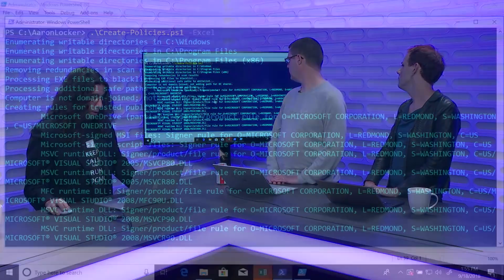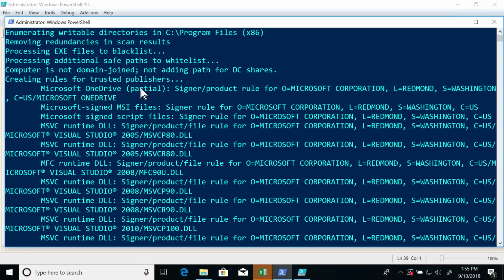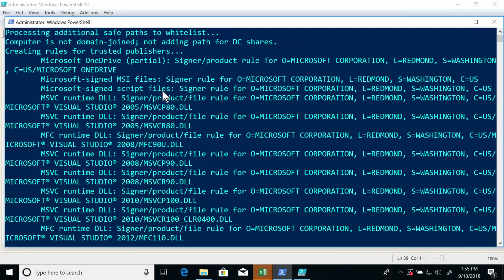So let's see what we got here. Additional save paths are processed. This computer is not domain joined, so it doesn't add the path for the DC shares. Add some trusted publishers to make it easier for OneDrive to operate.